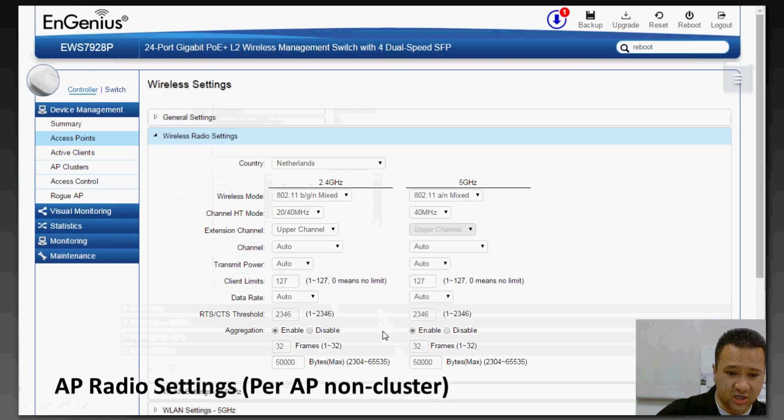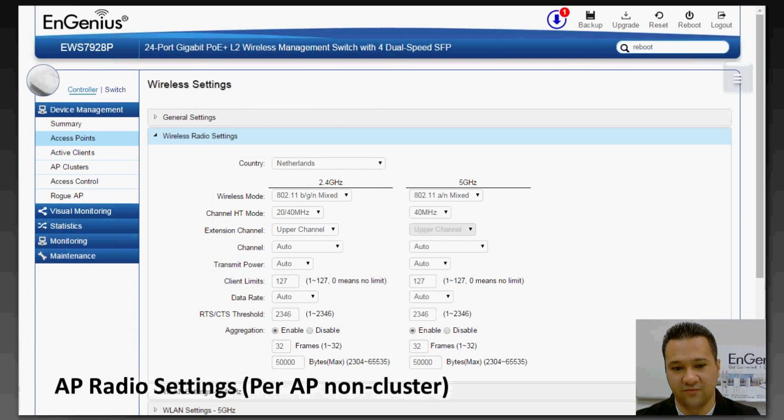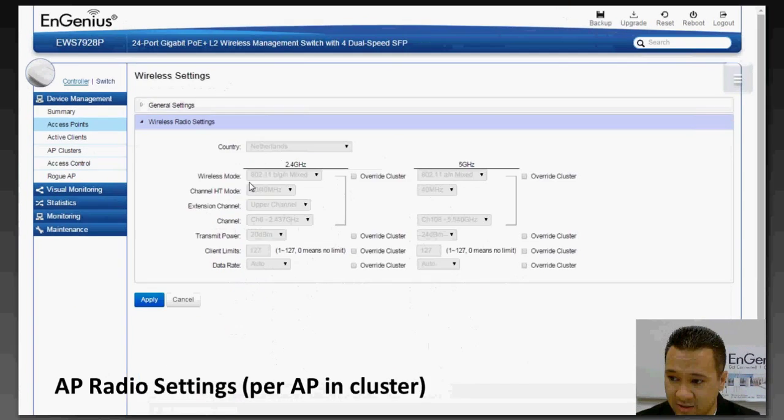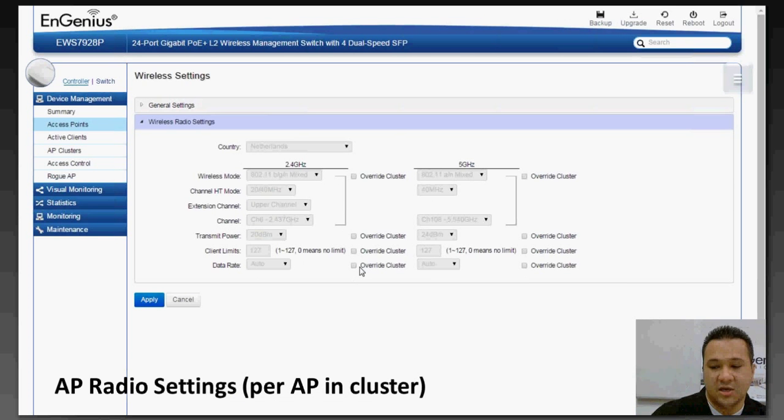But once an access point is inside the cluster, then, like I said, the features will be grayed out, and here you can see that you can override the cluster settings by clicking on the override checkbox, and then you can individually still have different settings for an access point within a cluster. So this is the whole story here.